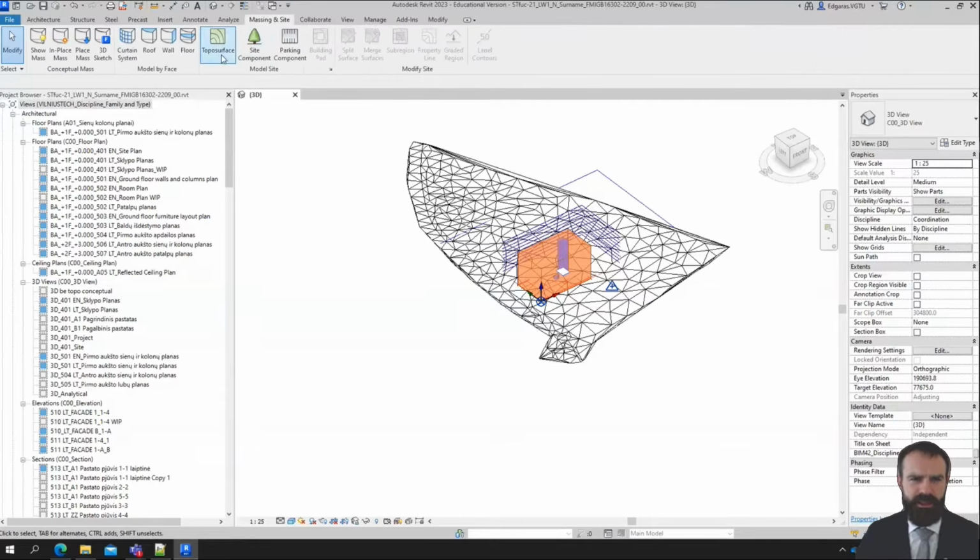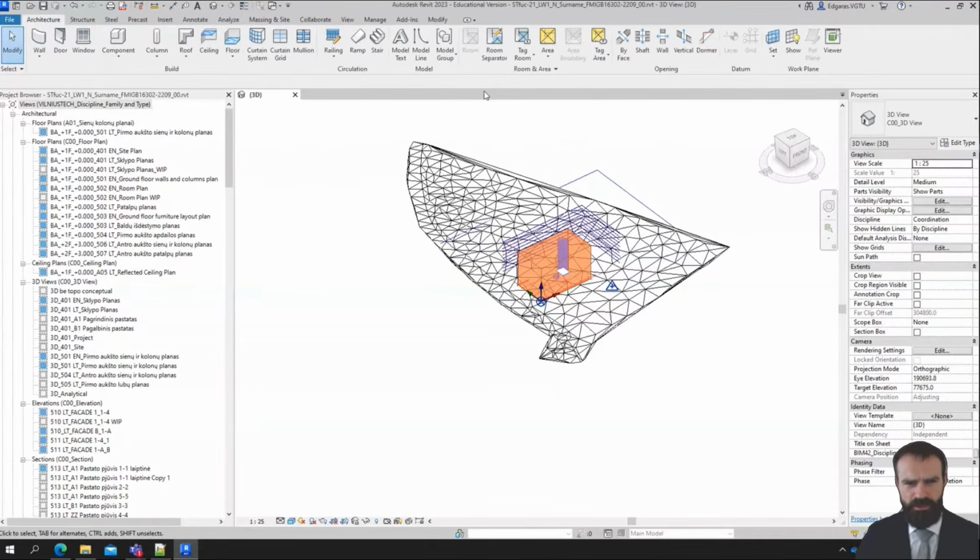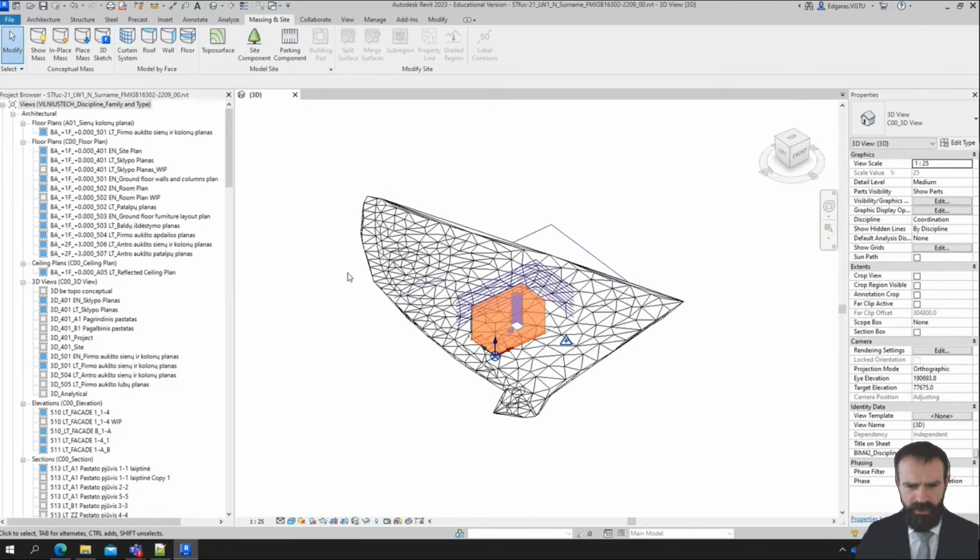So for today's class, I will introduce all the basic tools from the massing and site. So top surface, site components, parking components, building paths, split and merge surface, subregion, property lines, graded regions, label contours. And also next class, we will check curtain system, roof, walls and floors, and additional tools, railings for the fence around my project. And I think these will be the main tools which you will learn how to use in this class.